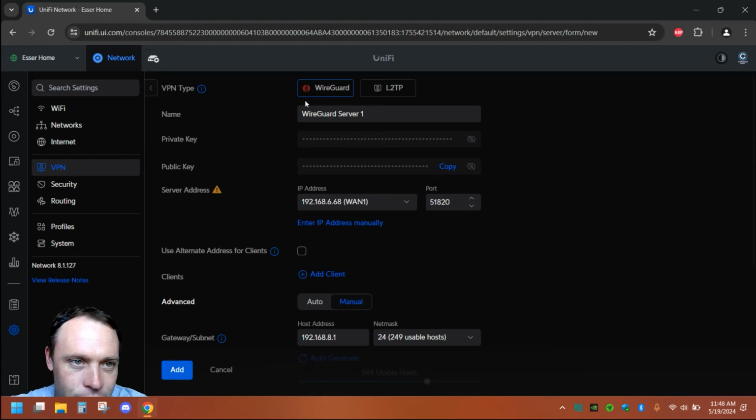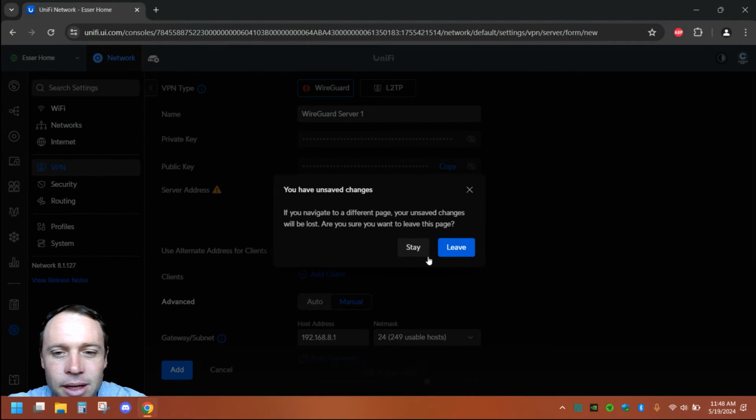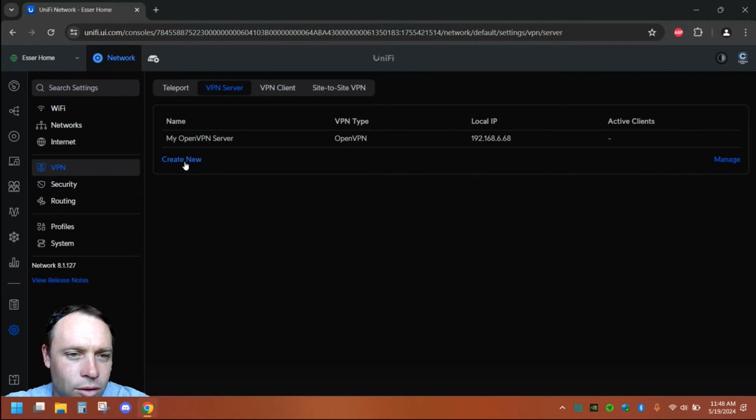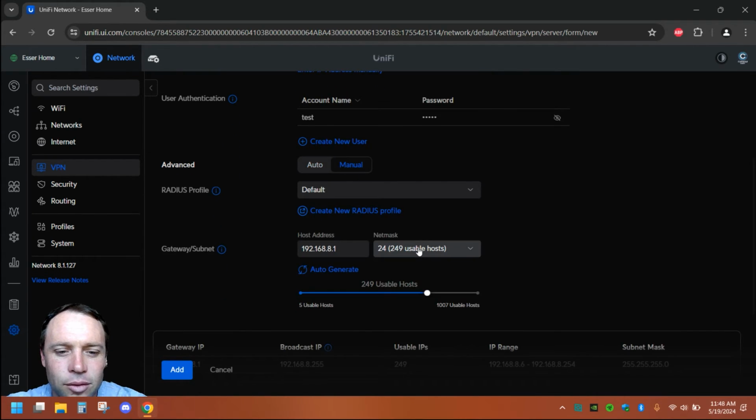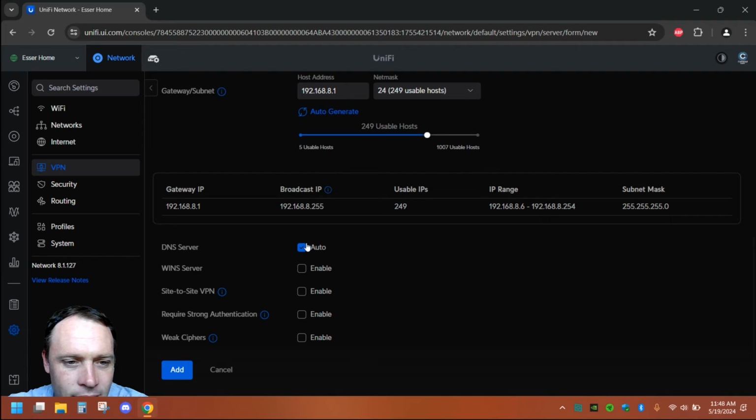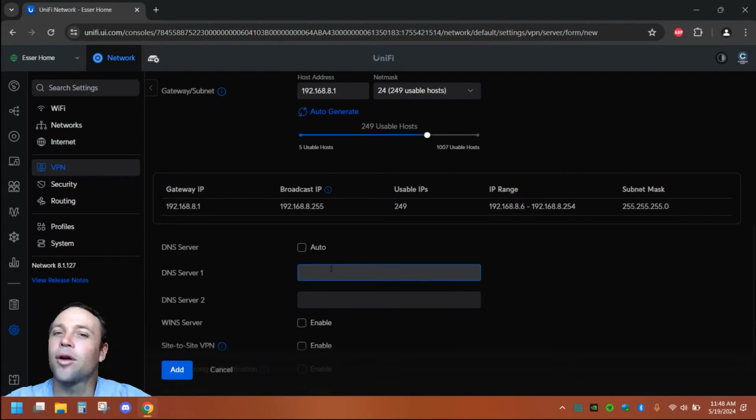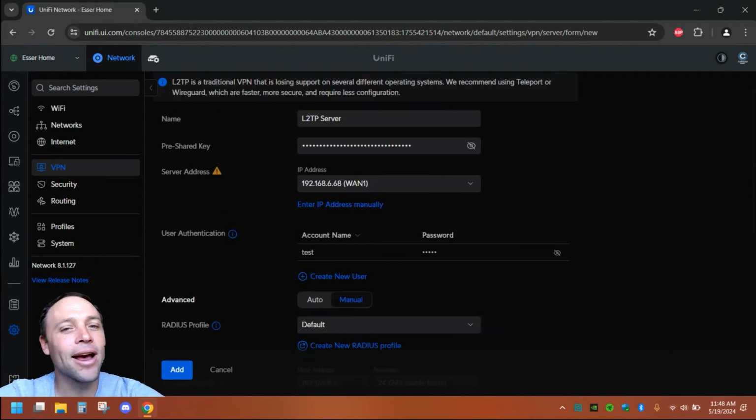Next thing, we'll do L2TP, create a new one. L2TP, same thing, manual, scroll down, DNS, and we're going to put our Pi-hole DNS there. So basically, when you connect remotely, your Pi-hole will be blocking stuff wherever you are. So hey, I hope this helps.